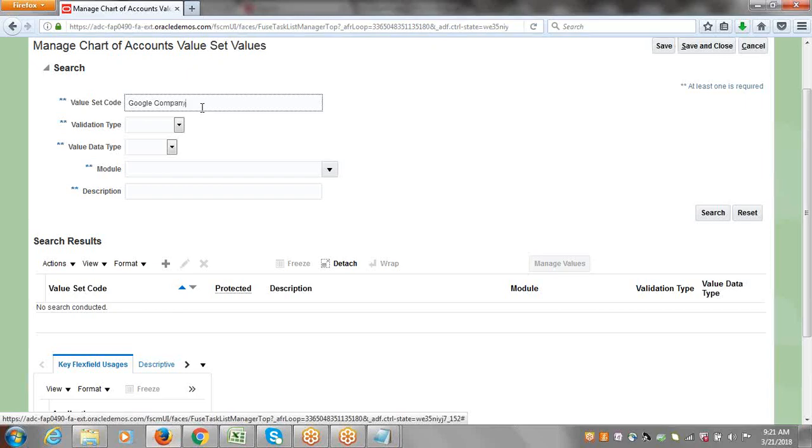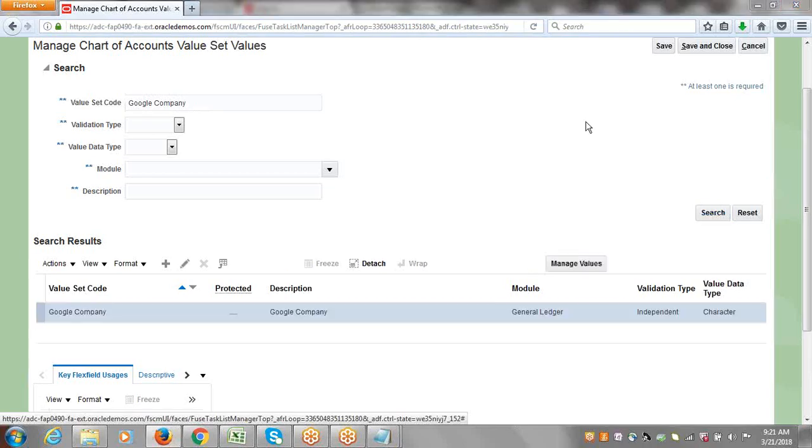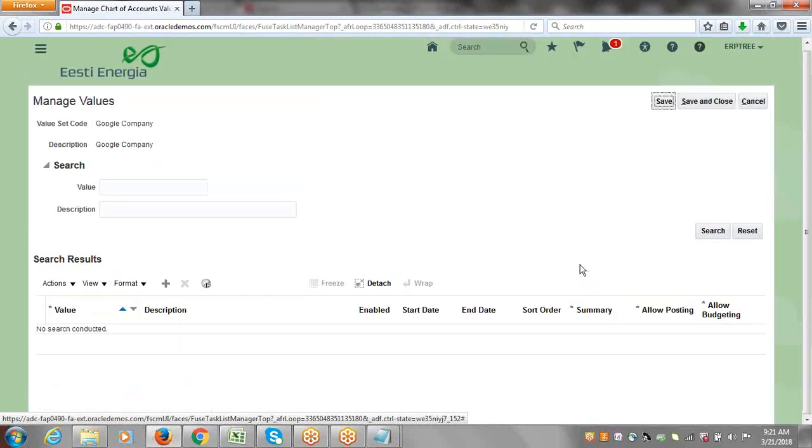Search for this value set. Okay, so this is our value set. To create the values into this value set, click on manage values. Do we have any values in this value set? No. If you click on search, it will display. We didn't create any values into this value set, right?